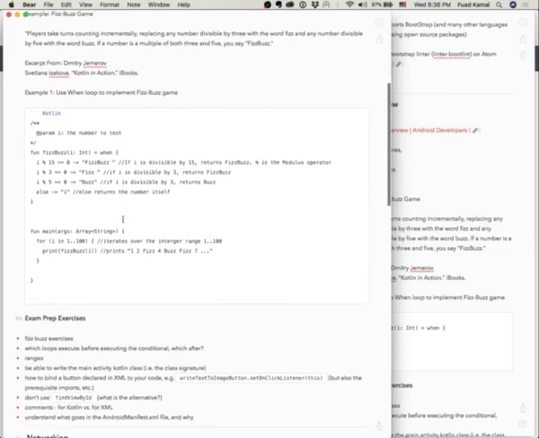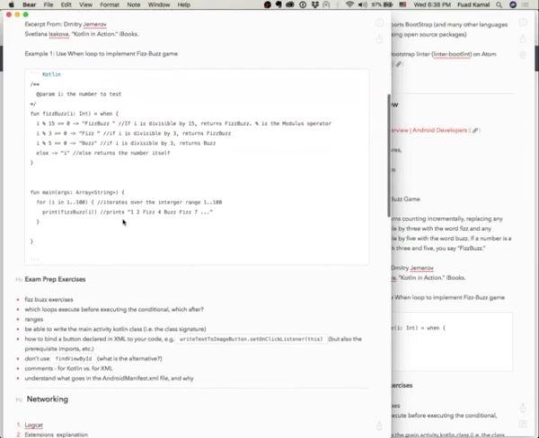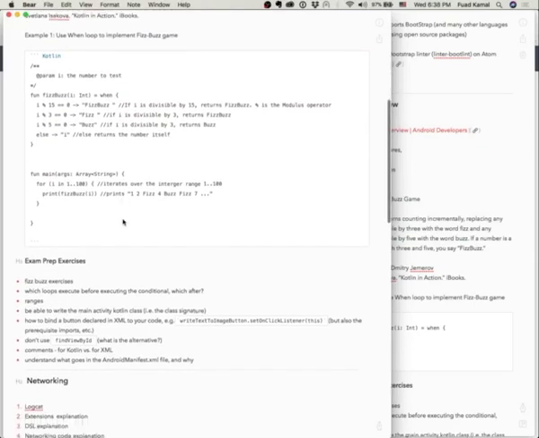And that FizzBuzz game, by the way, is from the book Kotlin in Action. Again, you don't need to get the book. That's all that you need to know.